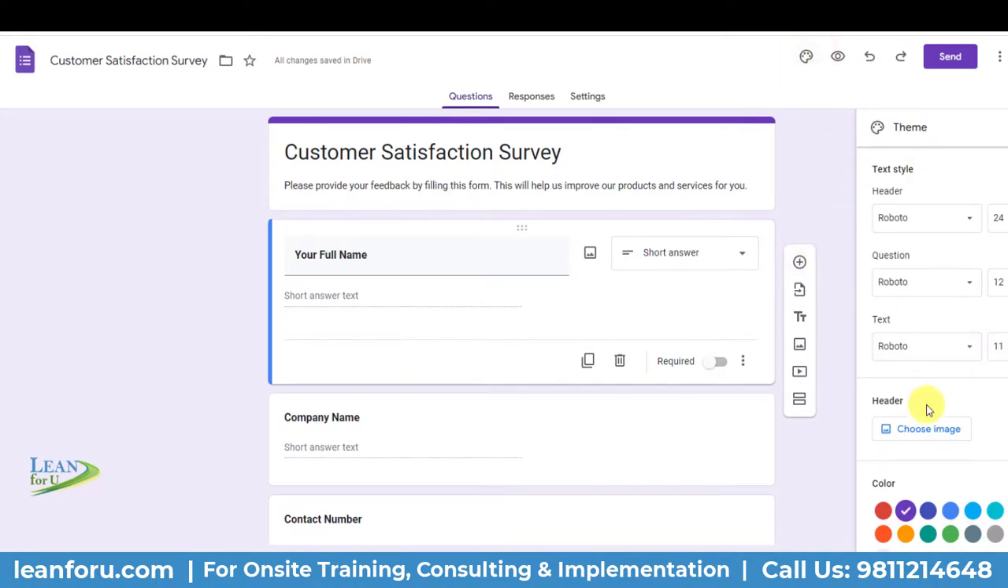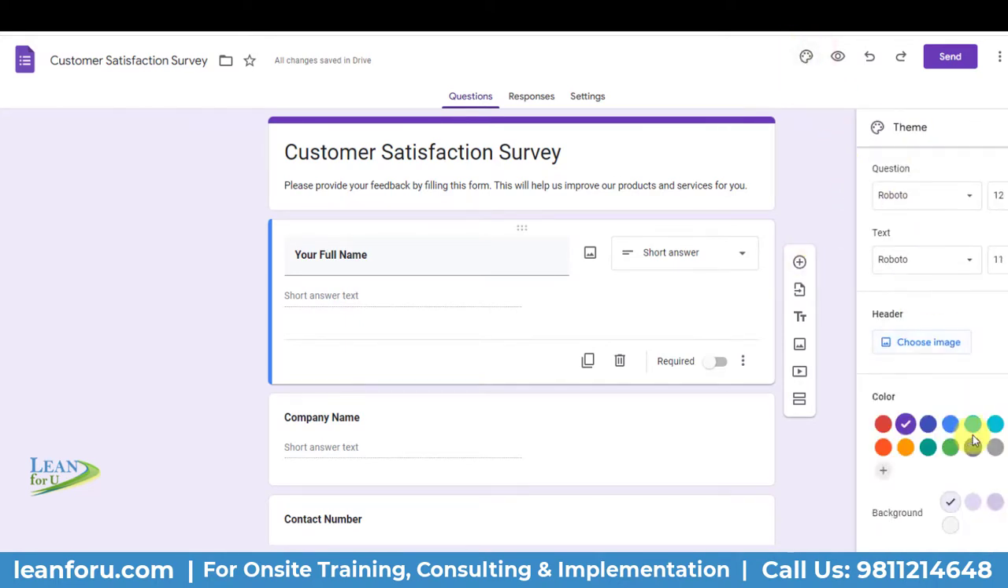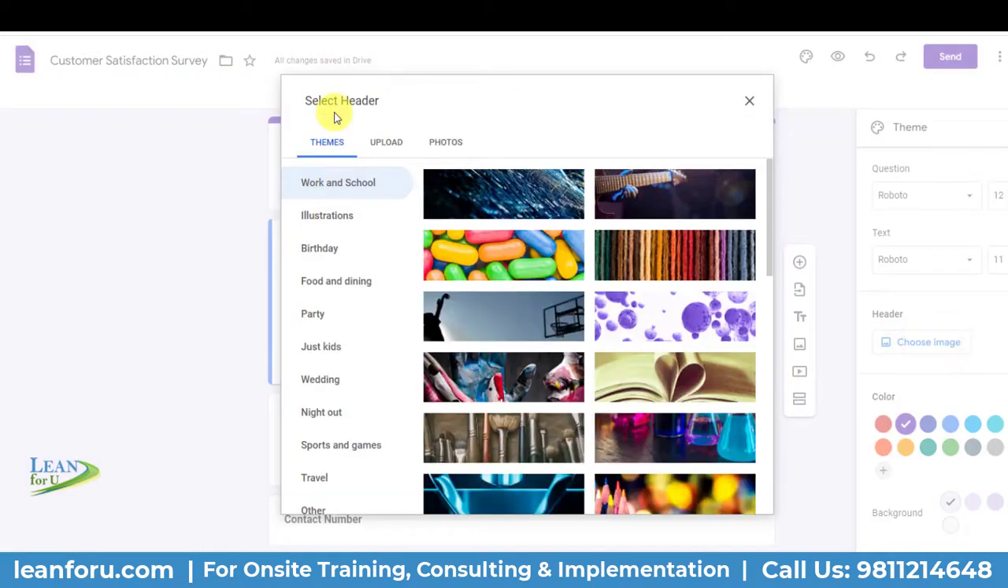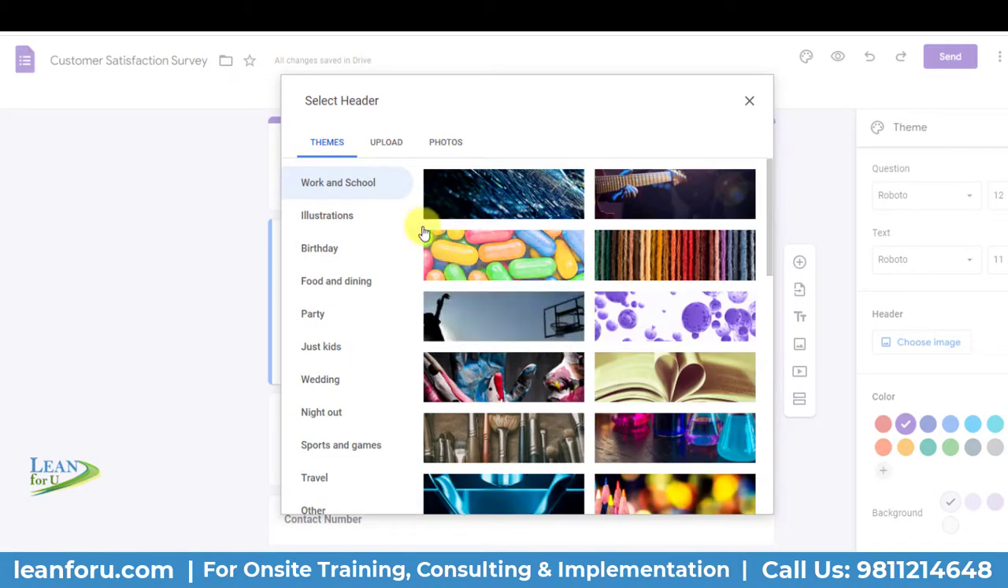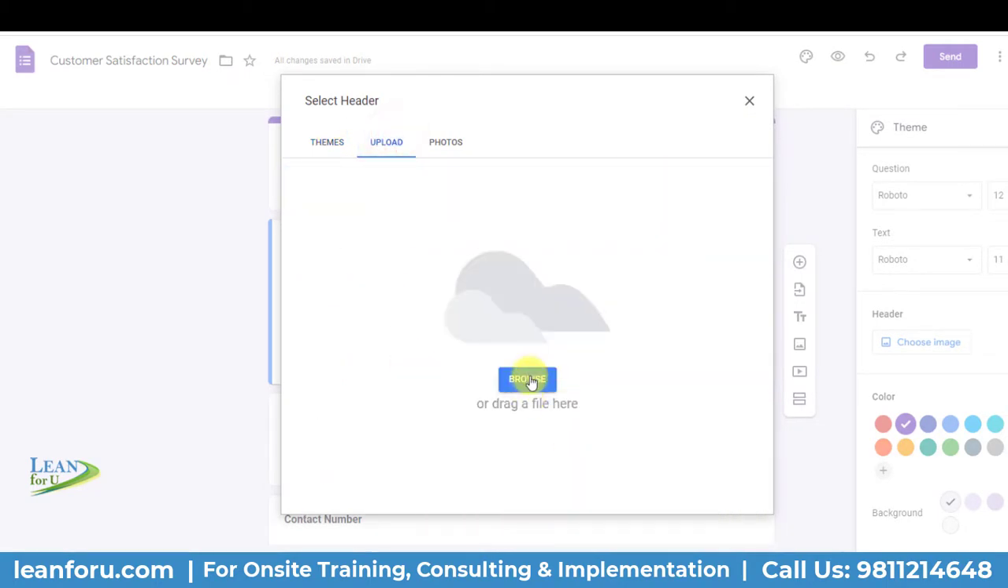When you click on customize theme, you will see these options, and you have the option to choose an image to be added to the header section. So I'll click on choose image. It is giving me 3 options: themes, these are pre-built themes; upload, if you have your own image with you, you can browse and drag a file here, and it can pick it from the photos.